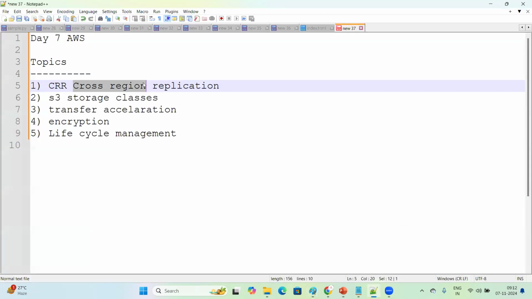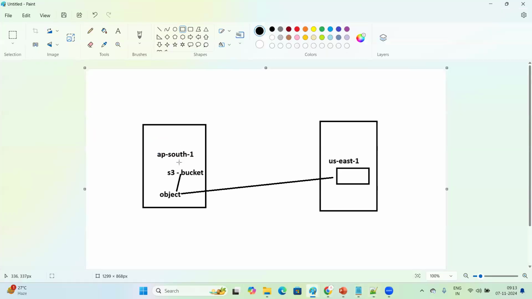Hope you understood the meaning of cross-region replication. What we are doing is creating two buckets in two different regions. Let's see the practicals. I'm going to create one bucket in AP South 1, and at the same time a bucket in US East 1, and I will enable the feature called cross-region replication. I'll upload some objects into AP South 1, and once I upload the object, immediately the same object will be replicated into US East 1 also. That is the main thing that will happen if we enable cross-region replication.